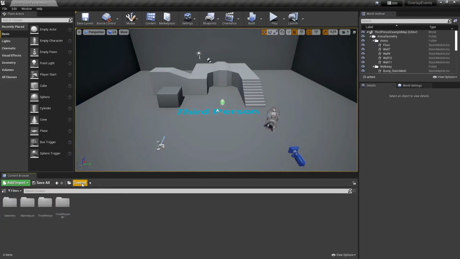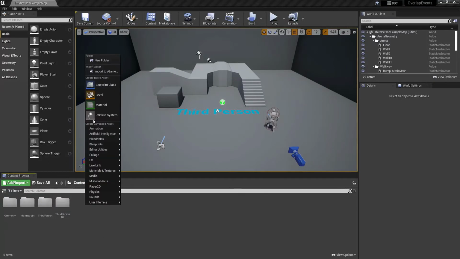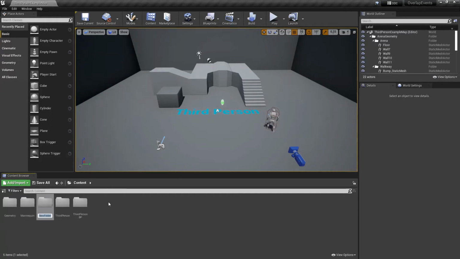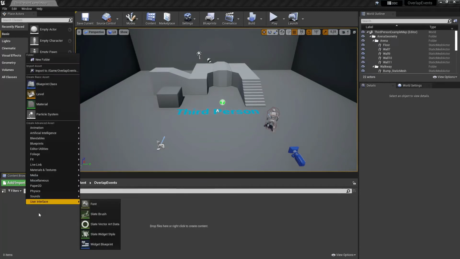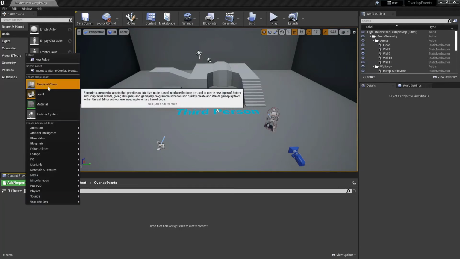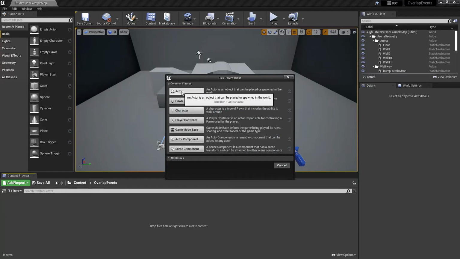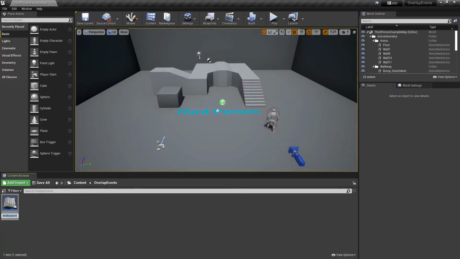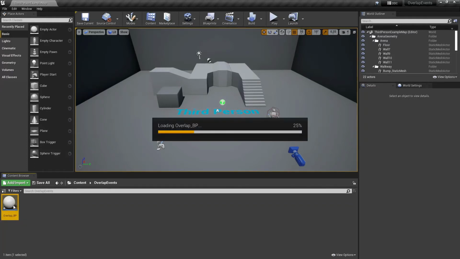Let's go back to the content folder, right click and create a new folder. I'm going to name it overlap events. Let's open it and let's create our actor. So right click, go to blueprint class, create a new actor. And I'm going to name this overlap underscore BP for blueprint. Now let's open it.